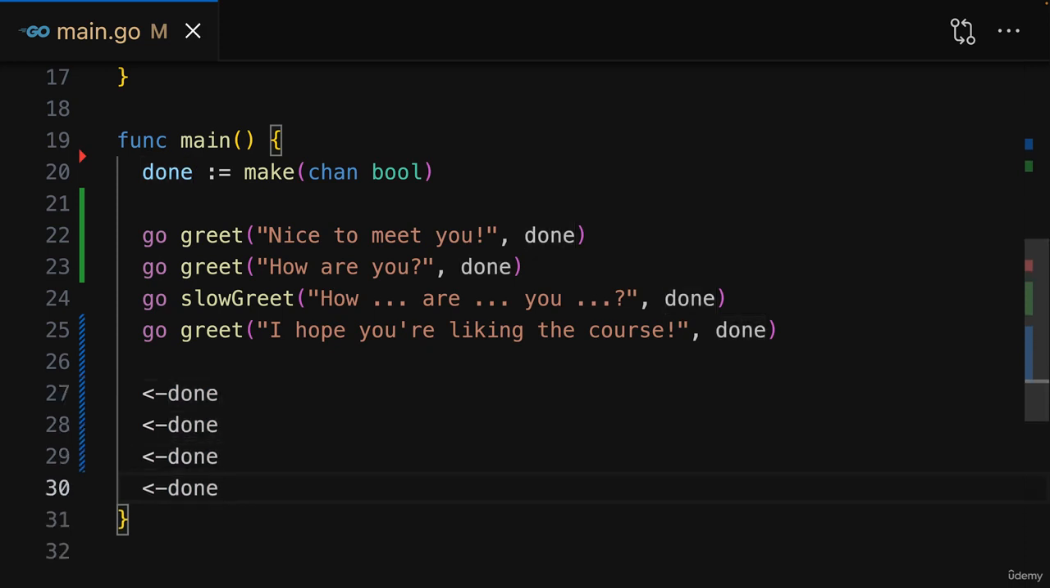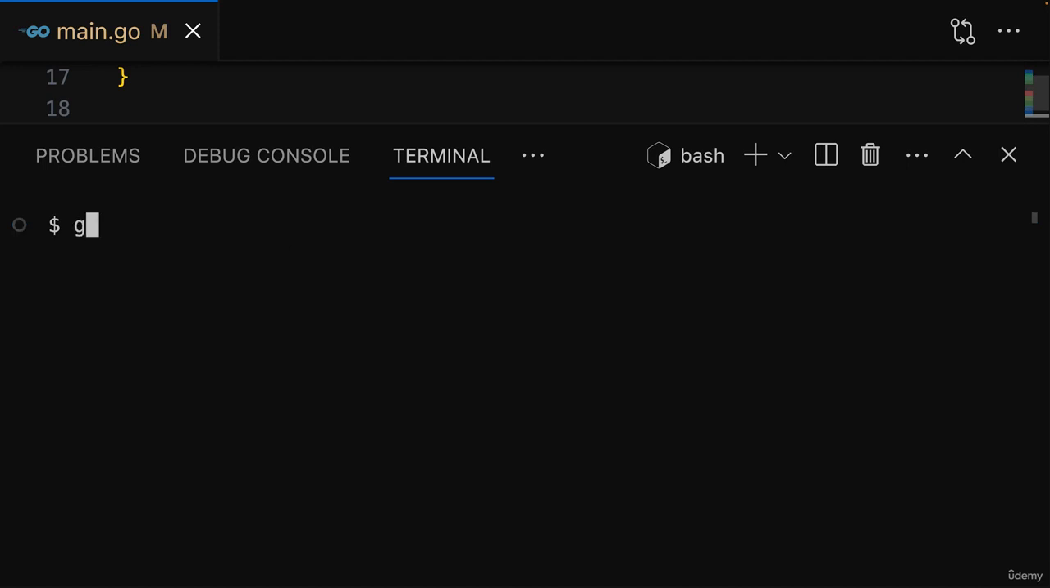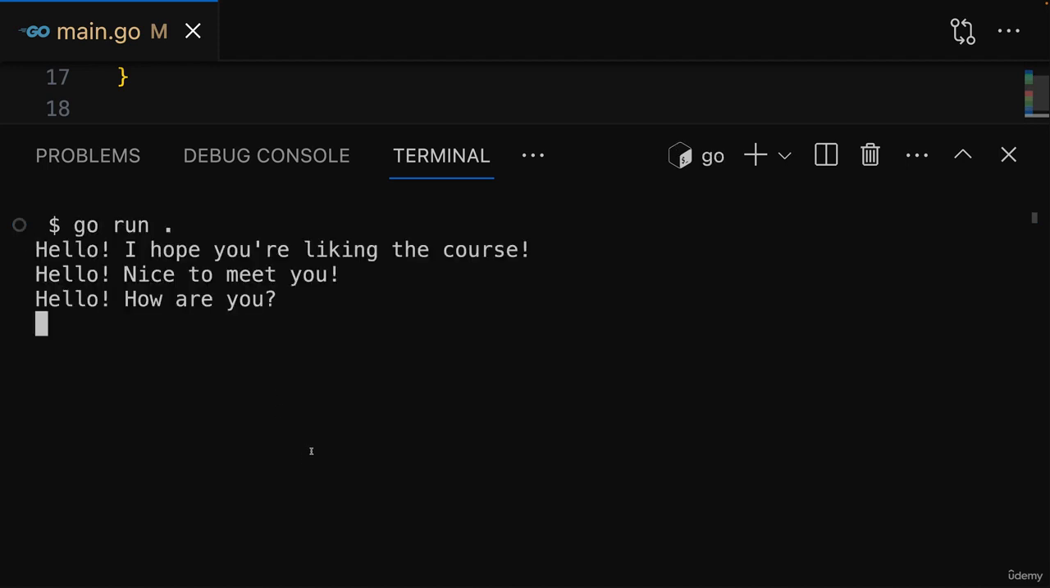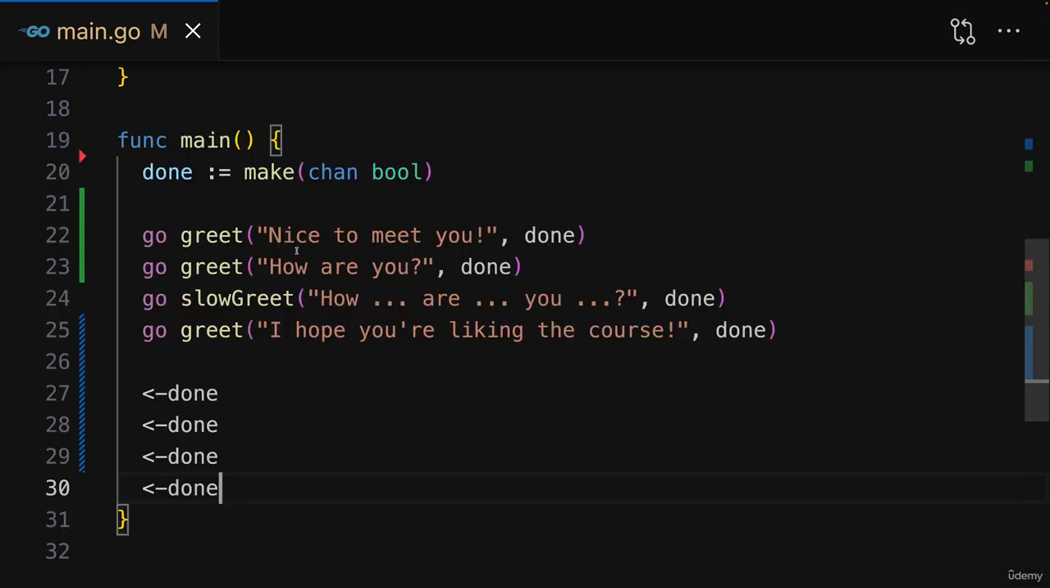Now we could read 4 times here. If we do that and we run this, the result will be different. Now we indeed wait for that long taking task as well, and we then output all these results. Please note that we're not outputting them in the order we have here, but instead in the order in which they finished. So that is one thing to keep in mind with channels.